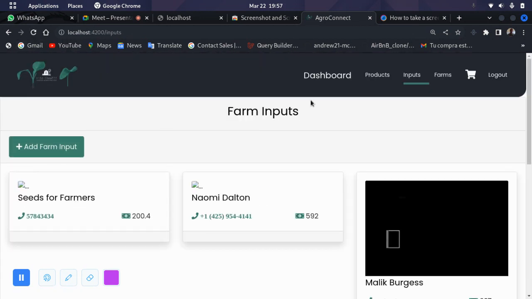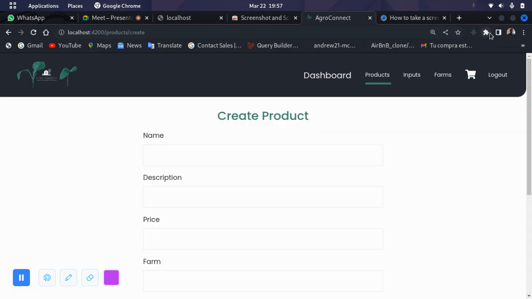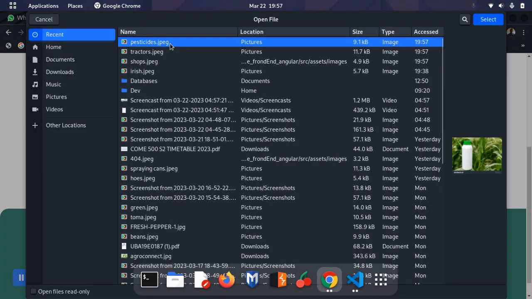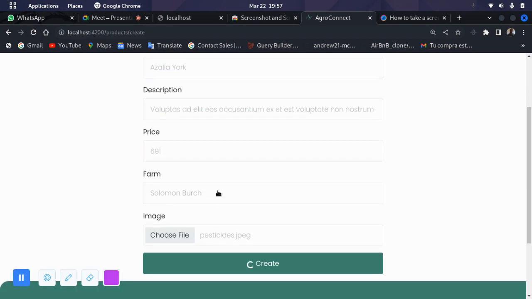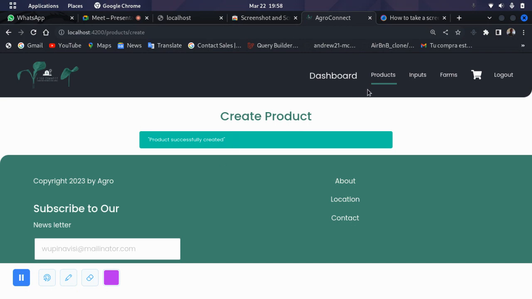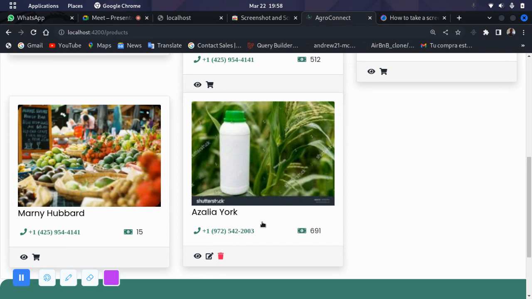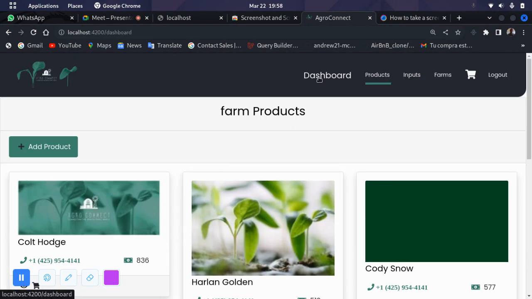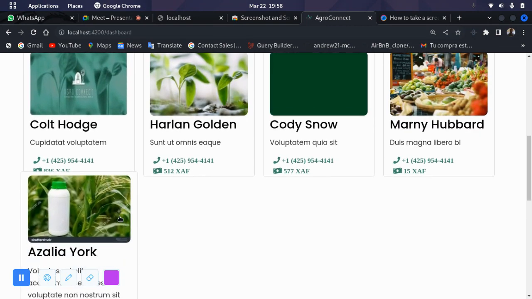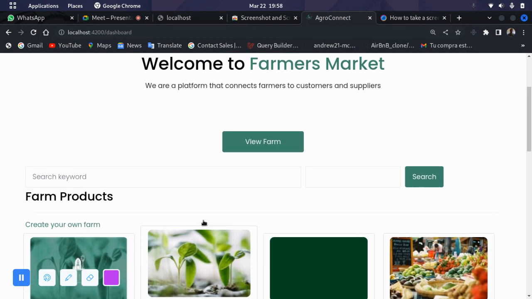Okay, let me go back to add product, fake filler, select an image and create. So when I create the product, it's a product created. Now, if I go to my product, you actually see that the product is added. And also, if I come back to the landing page, the product is also added in the list on the landing page. Now, another user can also log in and be able to place an order.